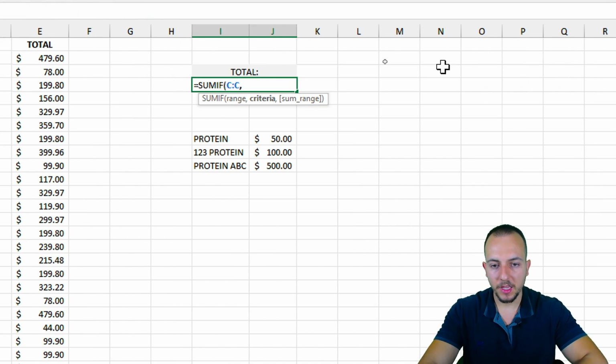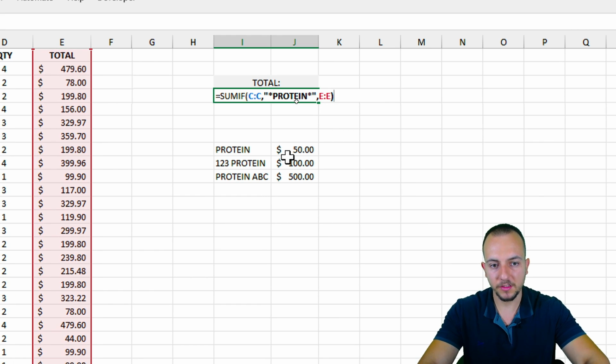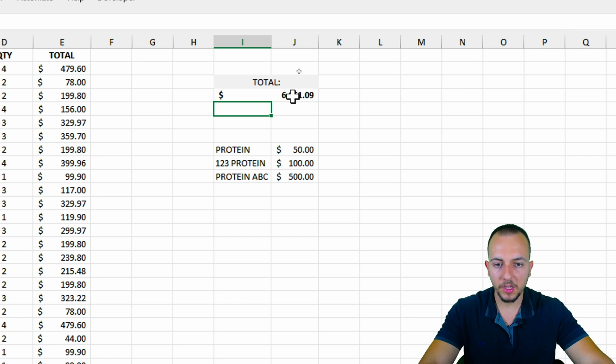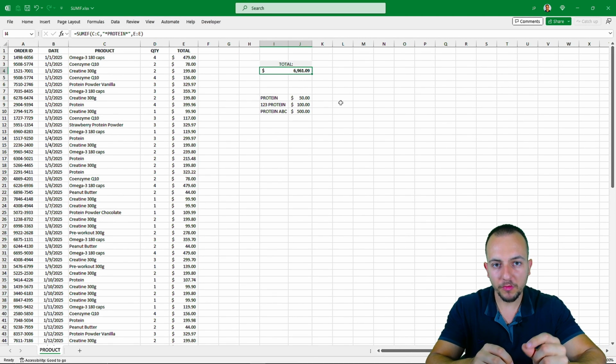Comma, my criteria is going to be open quotations, and then it's very important to use the asterisk before the word. I want to use asterisk protein asterisk, and then close quotations. Comma, the sum range is going to be the total column, the column E, and then close parentheses, and then press enter. And here I got the correct result. So this is how we can use the SUMIF function to match everything that contains a specific word. So it doesn't matter if you have the word itself, or if you have variations of this specific word.